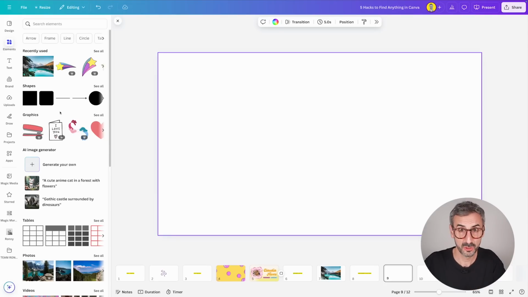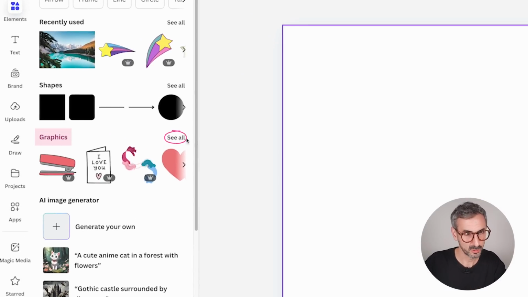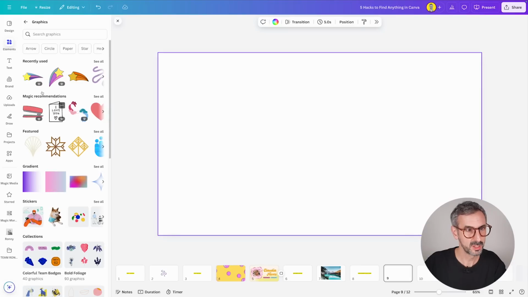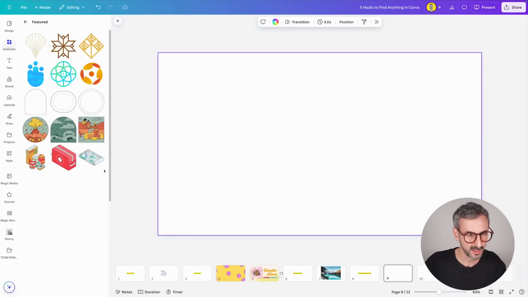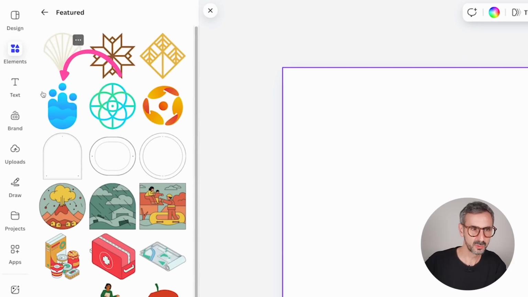So my advice to you when you search for graphics is the following. Let's go to the graphics right here. Just see all, and we'll see some magic recommendations. Let's go for the featured graphics and see them all. So for example, this one right here, I kind of like it, it's cool. This is an element I could use for a logo.